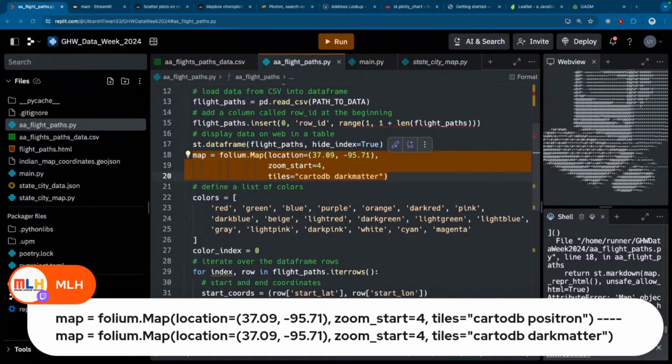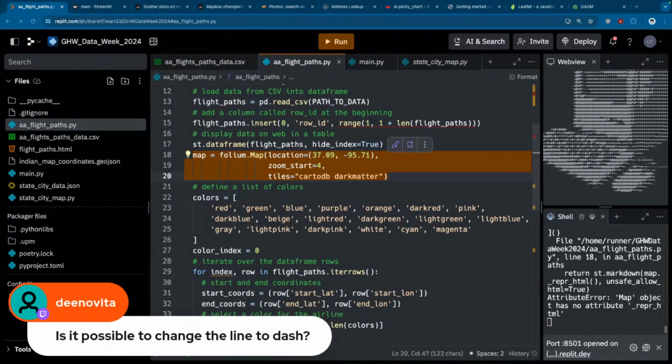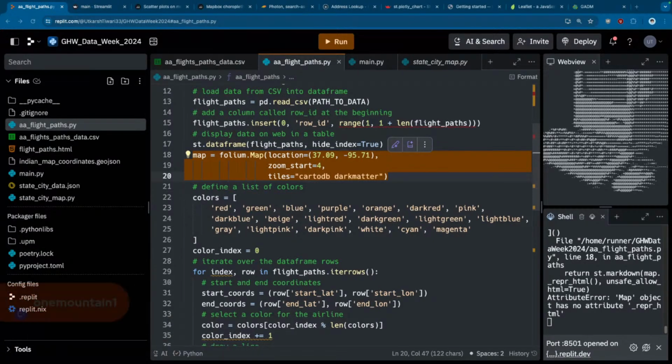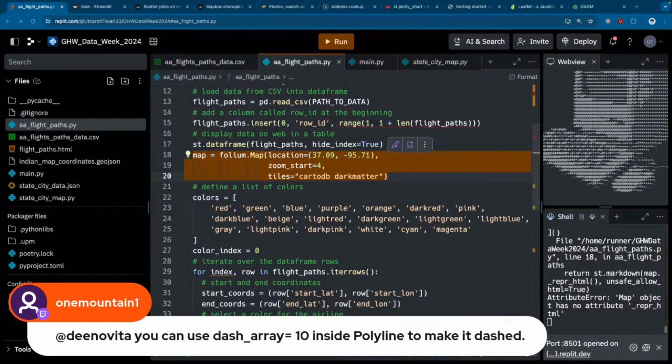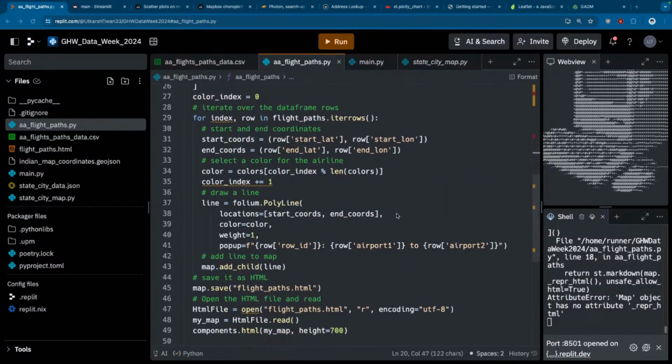So yeah, you can use this to have different colored tiles. If you don't use anything, that's OpenStreetMap for you. Is it possible to change the line to dash? And it seems like there is an answer slash solution. You can use dash underscore array equals to 10 inside polyline to make it dashed. So let's give it a try.